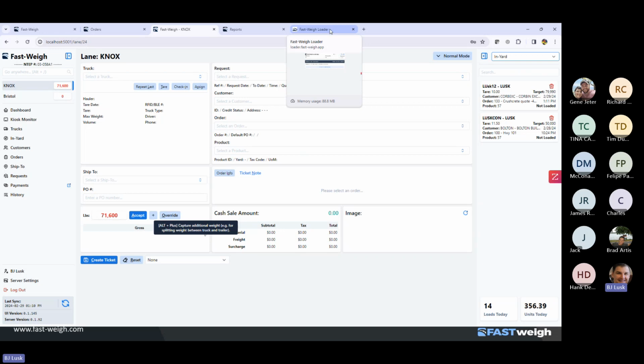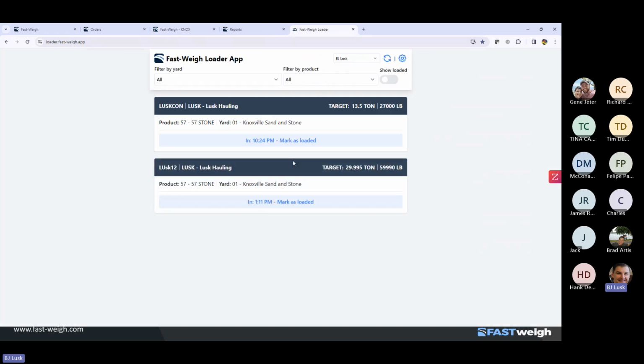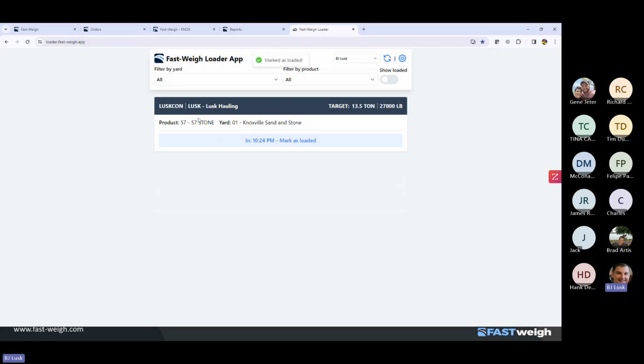The other thing would be if you wanted to give a tablet to your loader operator and they can see who's checked in. So I can see that this guy checked in, the time he checked in, the product he's there for, a target weight right there. If you want to set a target, maybe their max capacity, or if they specify, hey, I only need a half a load, you can put that target in there. And so after the loader operator loads them, then they can mark them as loaded there.